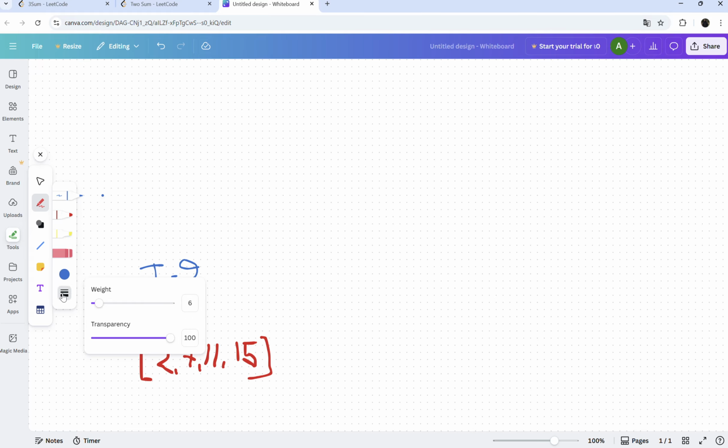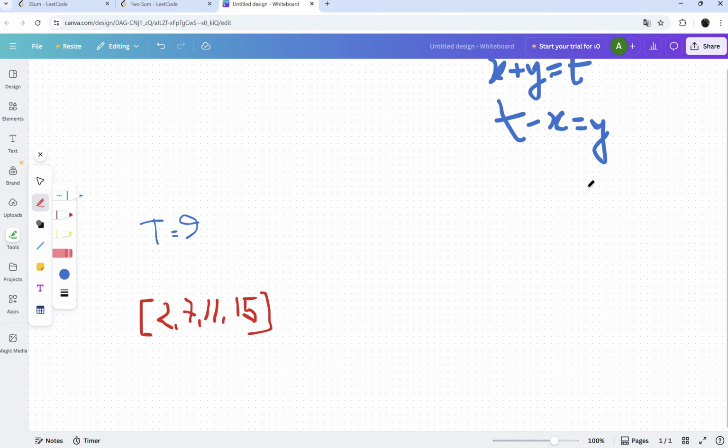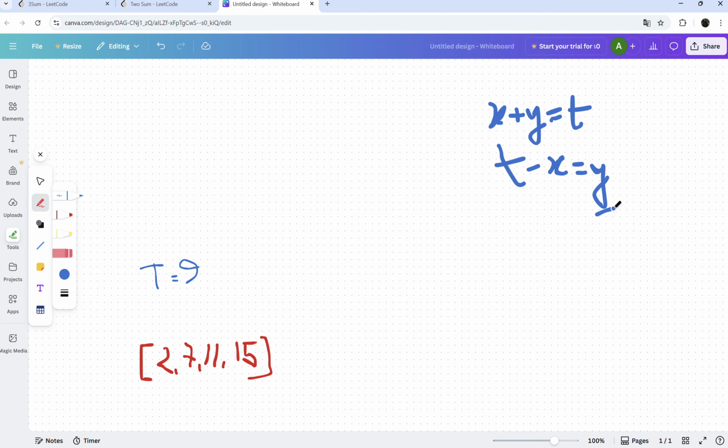If we have two numbers x and y adding up to a target t, then subtracting either of those numbers gives us the other number, right? So we can just work with pairs. If we call this the remaining element, then we return the index of this remaining element and the index of its corresponding pair, which would be our answer for this question.